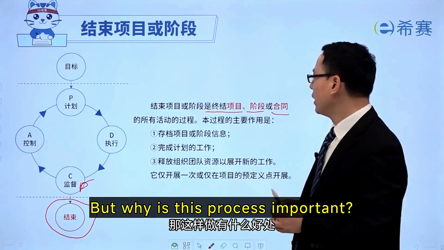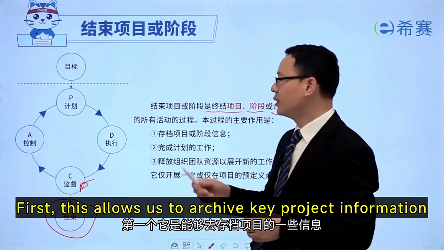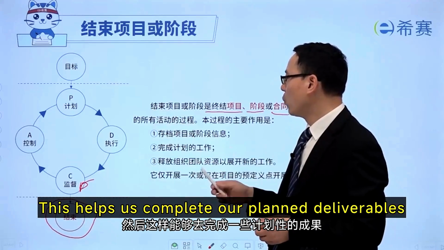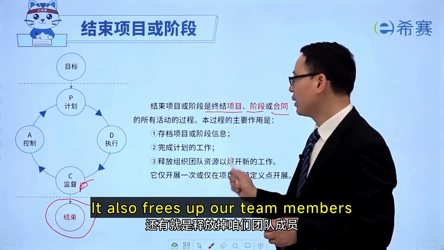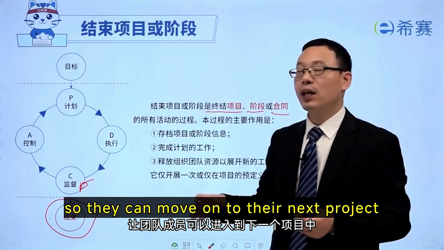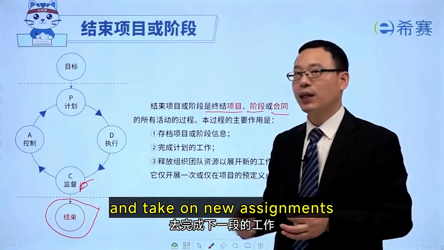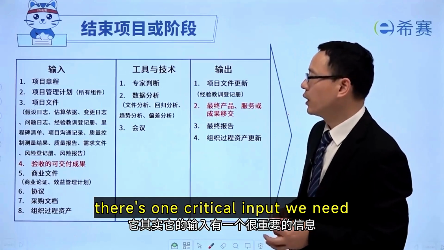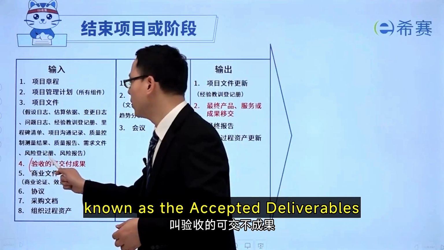But why is this process important? First, this allows us to archive key project information, including all phase-related documentation. This helps us complete our planned deliverables. It also frees up our team members, so they can move on to their next project and take on new assignments. During the project closure phase, there's one critical input we need, known as the accepted deliverables.